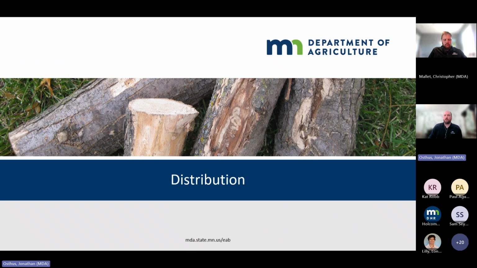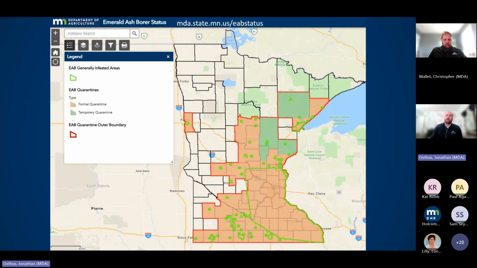All right, so distribution, where we know it is in Minnesota. Like I mentioned, we now have 54 counties in the state with confirmed emerald ash borer infestations. So what's displayed here is the emerald ash borer status map. This is updated nightly, so when we have new confirmations in new areas, it gets entered into this map. So if you're ever wondering where emerald ash borer is known to be in the state, please reference this map.